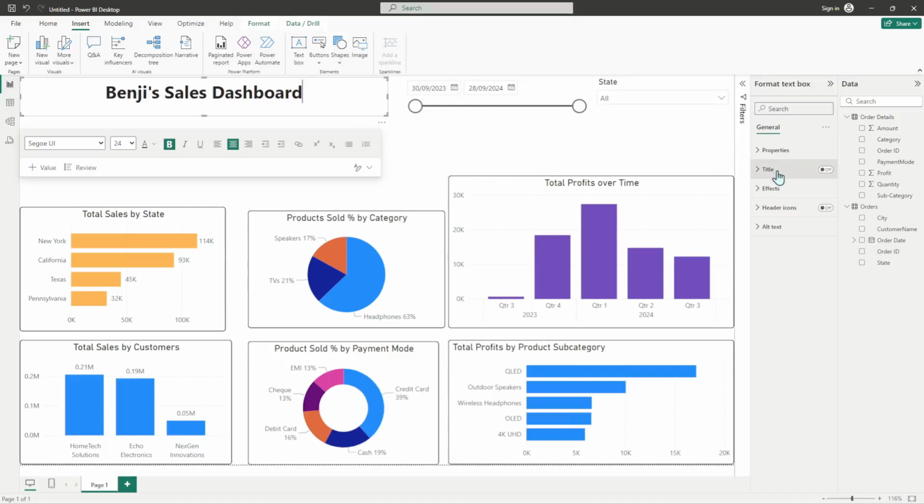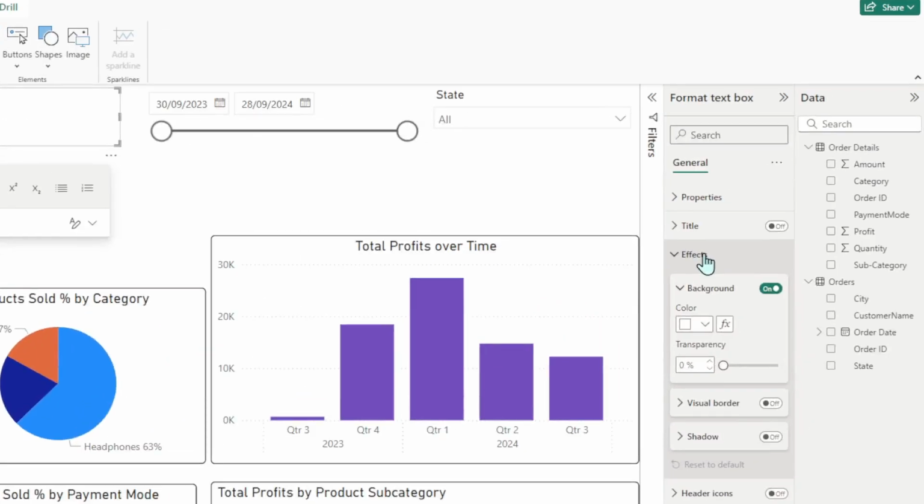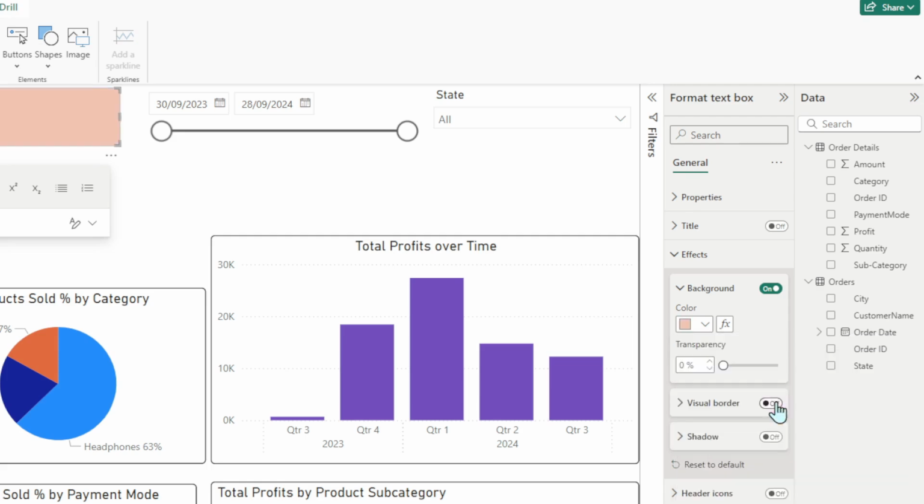Next, we will customize it further by going into our format pane, and here we'll go under effect section and expand it, and we'll change the background color of our title text. We can choose a color from this color chart. Let's set it to this light orange color. Let's also add a border to our title box and set its roundedness to be 5 so that it matches the theme of our other visuals.